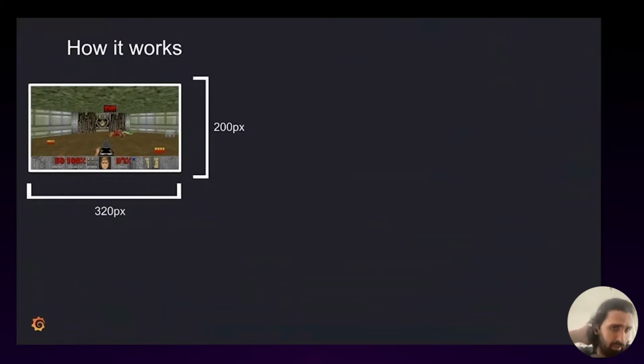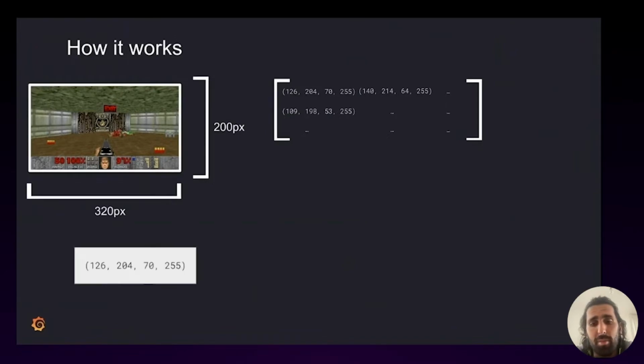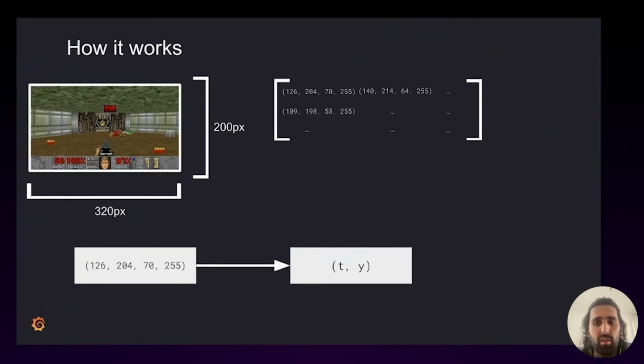So the frame is actually 320 by 200 pixels, and every pixel is a 4-dimensional vector that has the pixel data, which is red, green, blue, and alpha. So we have basically a 320 by 200 two-dimensional array of 4-dimensional vectors. So how do we get from the 4-dimensional space into a time series space, which is what Grafana wants?